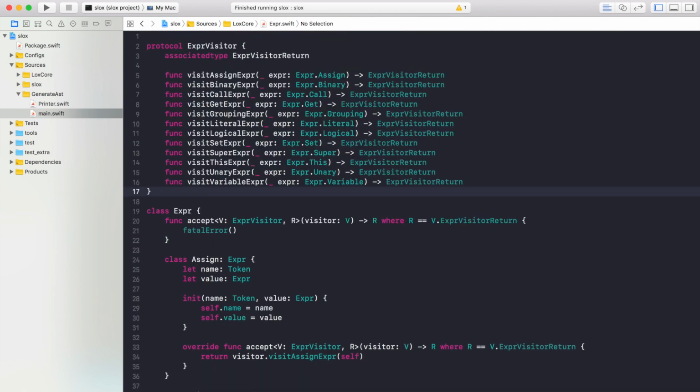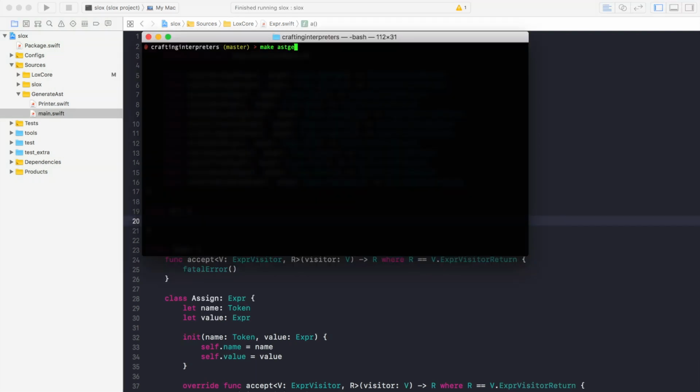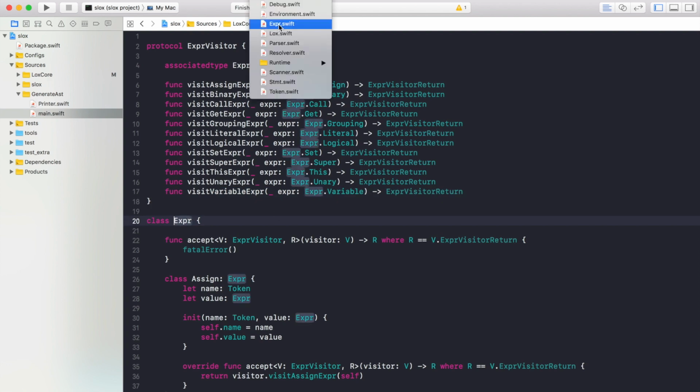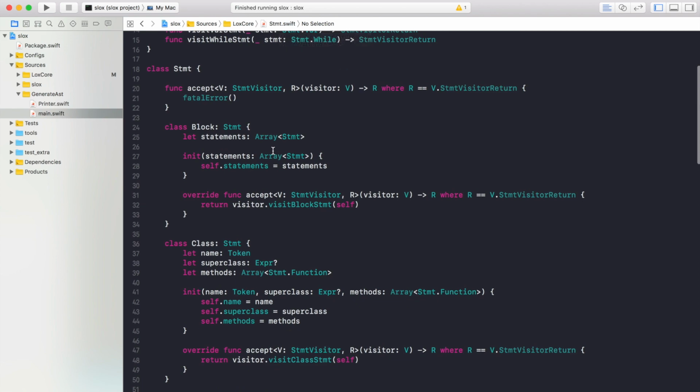Because this file is generated by the machine, it's a file that you shouldn't change at all. For example, if I go and generate the AST again, the file is just going to be overwritten completely. And here you can see that the code that we wrote seconds ago is gone. So this happens also for the statements. You can see it's a similar structure.